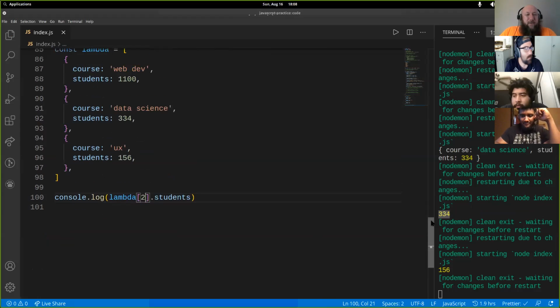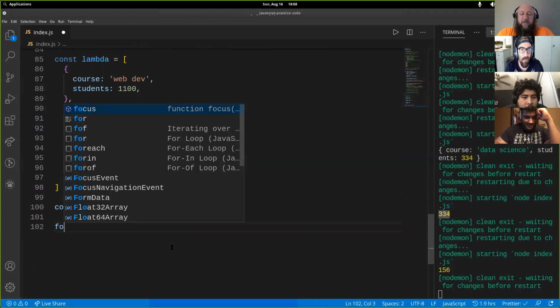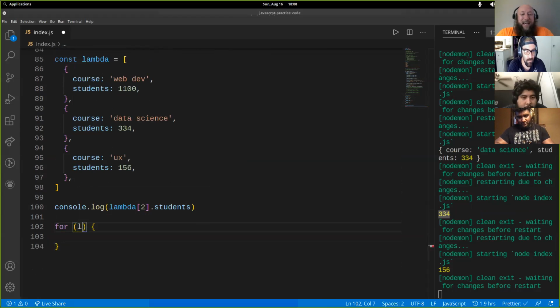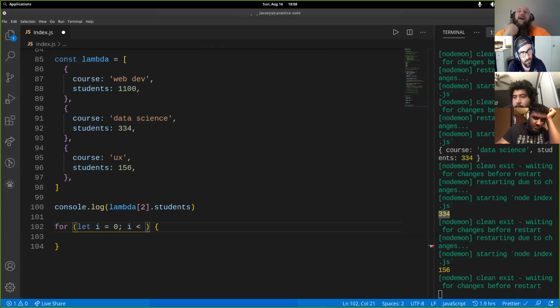Because I know you need practice with for loops. So we say for, put in our parentheses, get our curlies in there. We're going to say let i equal 0, and then where i is less than. Now we've got a problem, because how do we get the length of an object? This is where it gets complicated, because the standard systems stop applying.